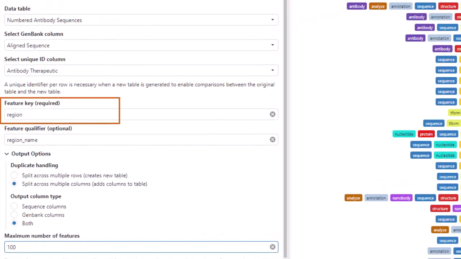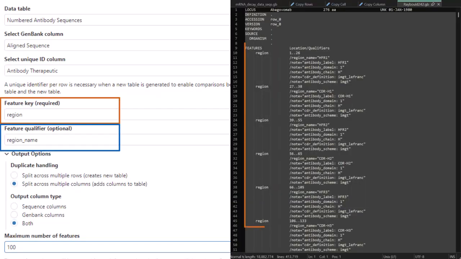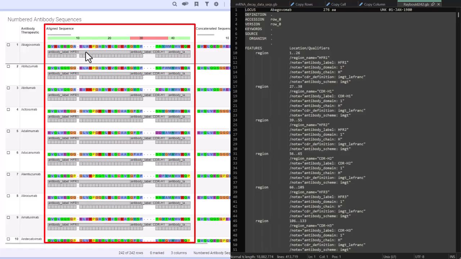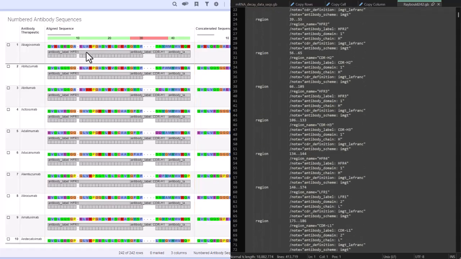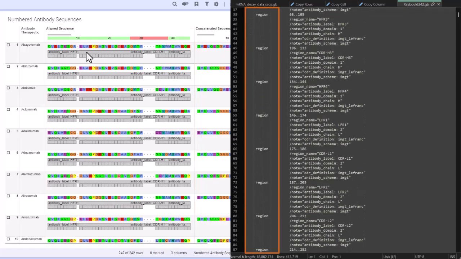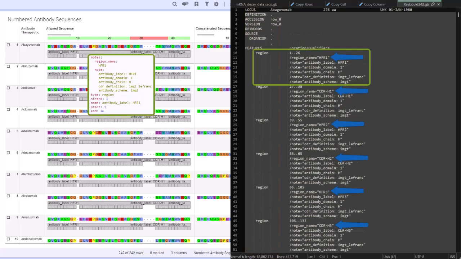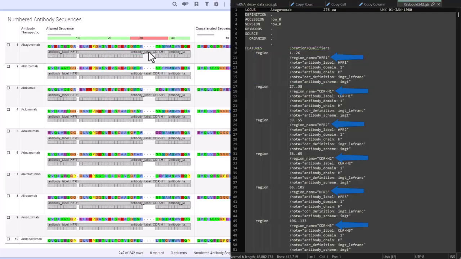The feature key and feature qualifier inputs refer to the feature and qualifier labels in the GenBank file. The GenBank file for this column contains a set of antibody sequences, and the features were generated with the antibody numbering data function. Looking at the GenBank file, we see that there are multiple feature keys called region, and each of these has a qualifier called region name. In the ChemCharts table, each of these regions is illustrated with an annotation.